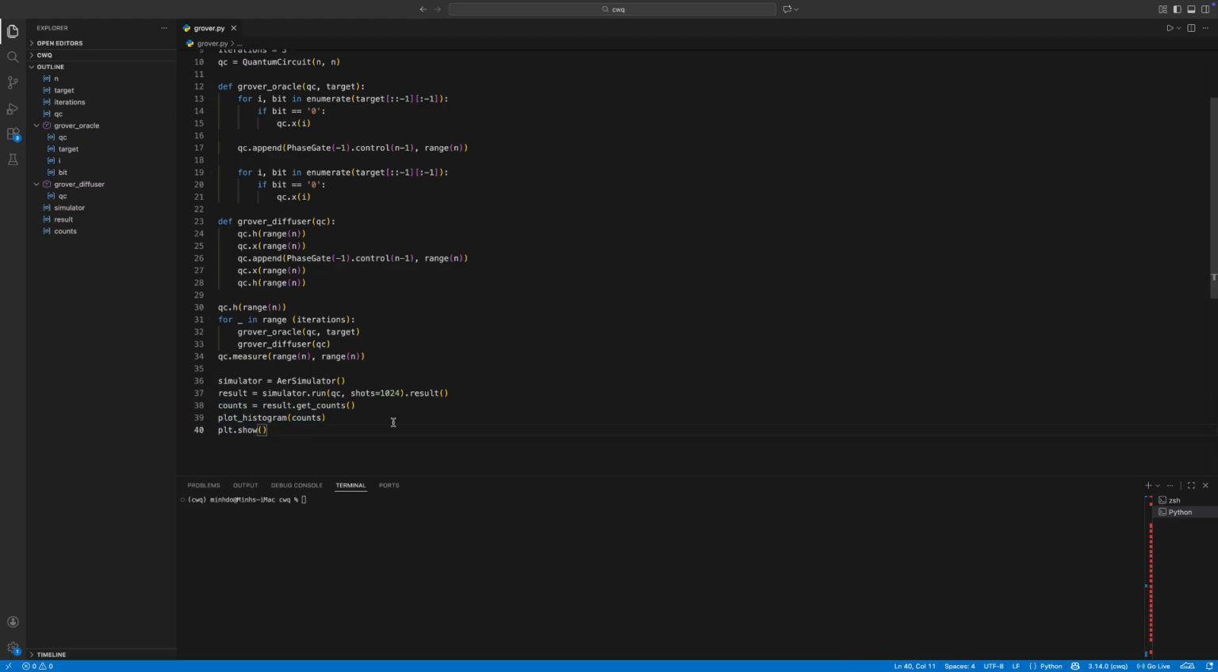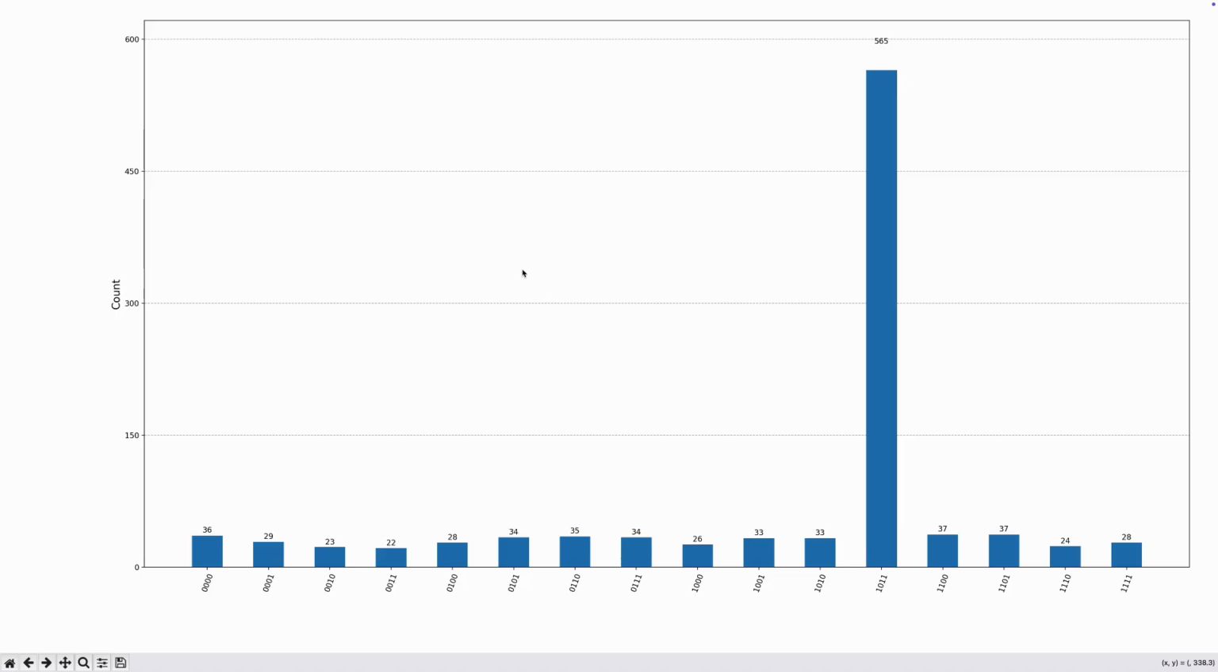So now we'll run our code and see what plot we get. As you can see, this is all the other numbers, and we can count. There's 16, as I stated earlier, and our target of 1011 is clearly the highest compared to the rest, where they're lowest, meaning our circuit has worked and we have achieved the Grover's algorithm.